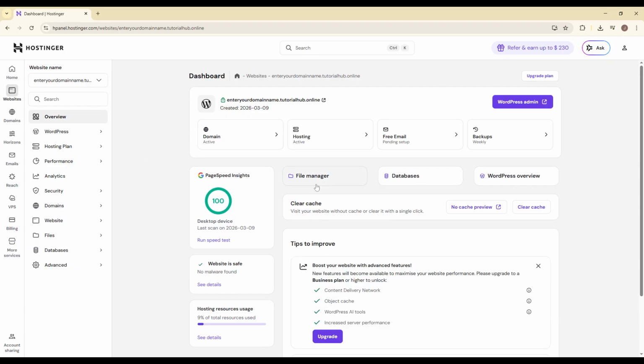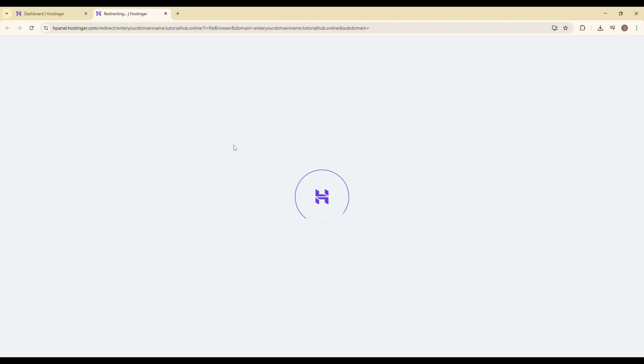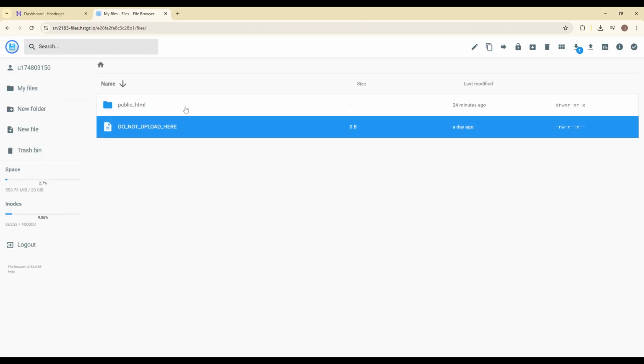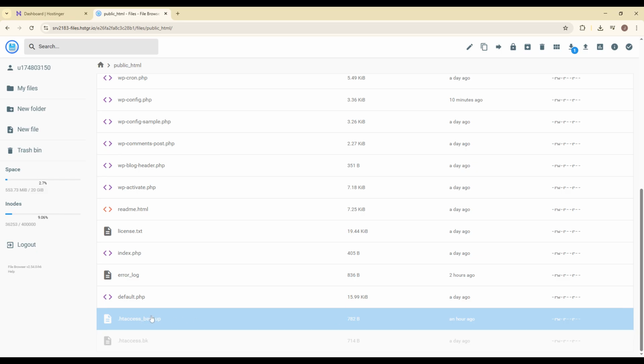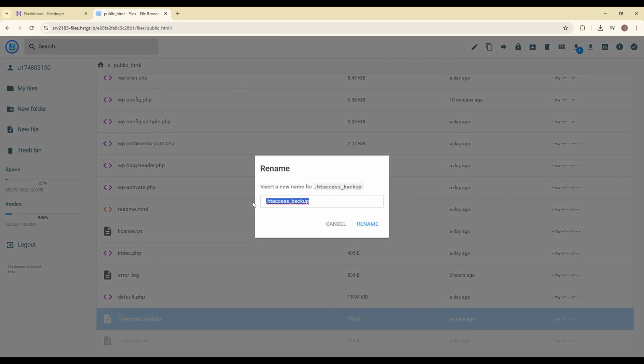Inside the File Manager, look for the public_html folder and open it. Here is where the first common culprit resides. Find the file named .htaccess. This file controls server configurations and can often become corrupted. Right-click on it and rename it to .htaccess_backup. This effectively resets your server rules.